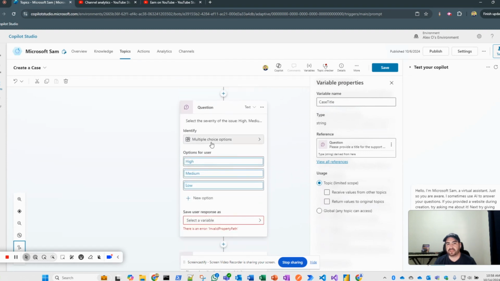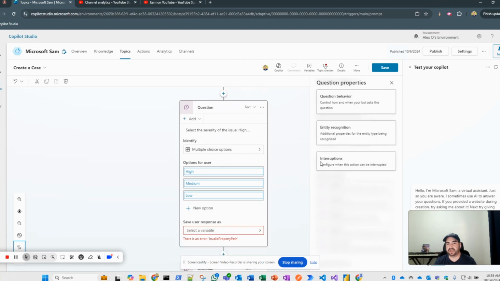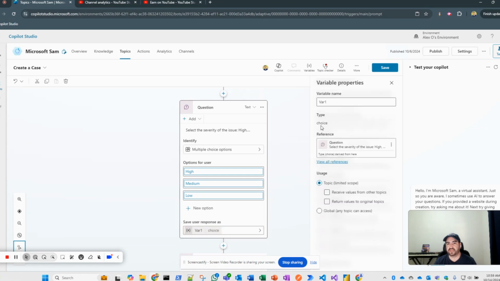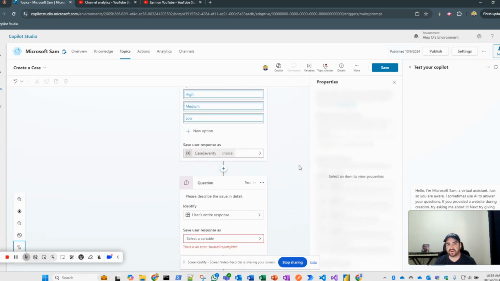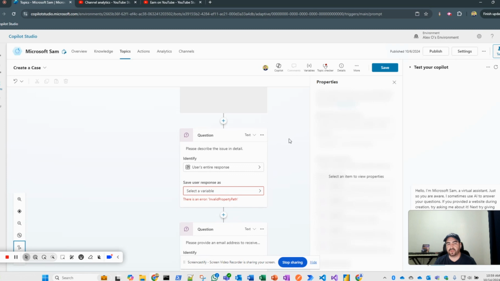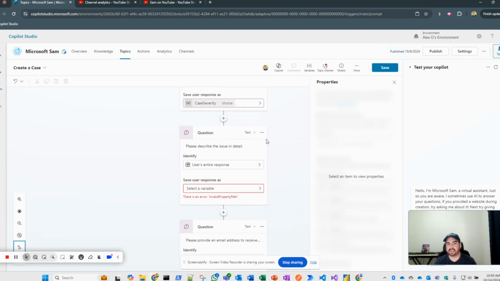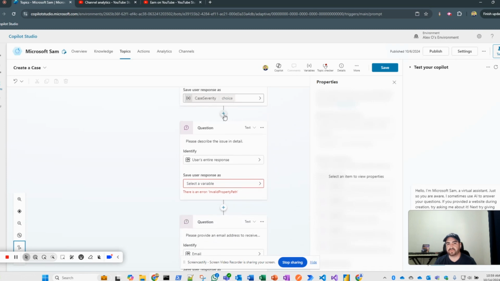Down here, this is the severity, same thing. I'm going to go ahead and create another variable, and I'm going to update it to be case severity. You can kind of see where I'm going with this, right? And notice this linear path, right? It's asking a question. We could do something in between the questions, like another node doing something else. We'll get into that in other videos, but that's not what we're doing right now.